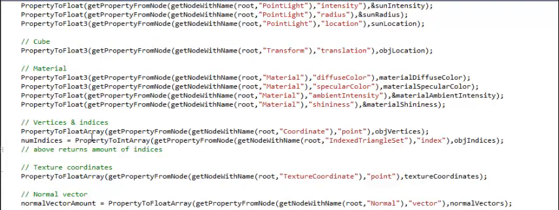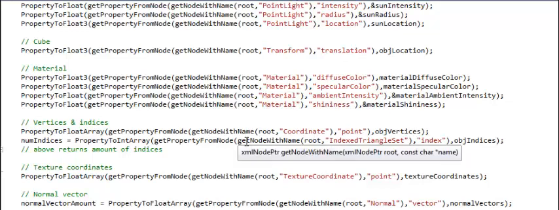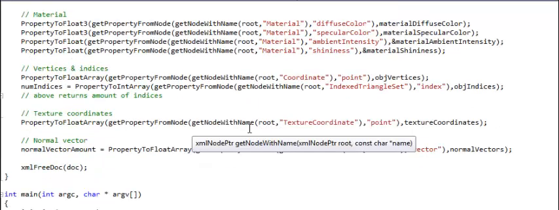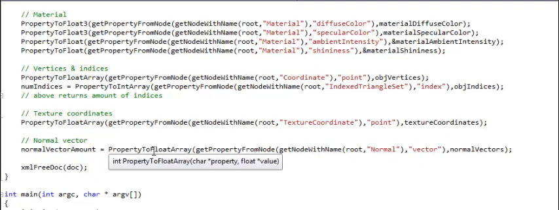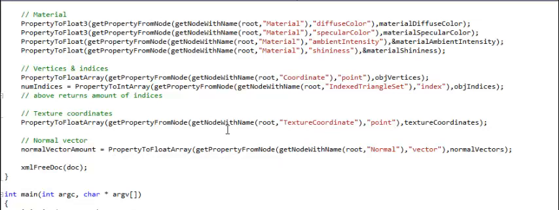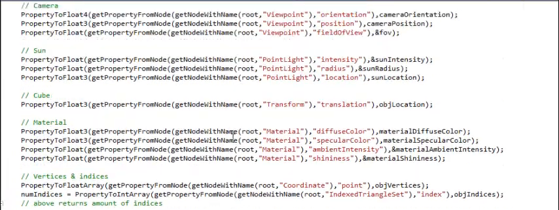And down here in vertices with the coordinates, as I said earlier, they have different lengths, and therefore we have to have a dynamic array, as we don't know how long each of them will be. And we do the same with the texture coordinates, as we don't know how long they will be either.